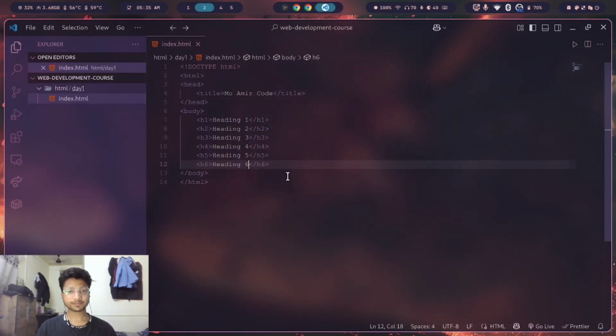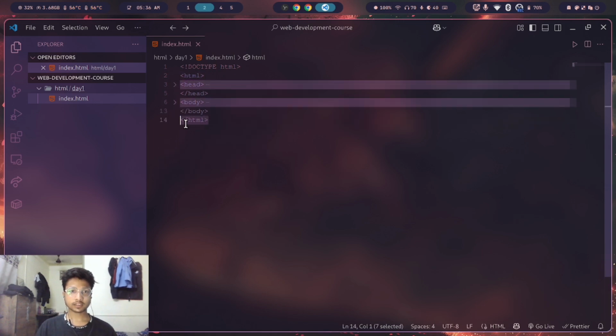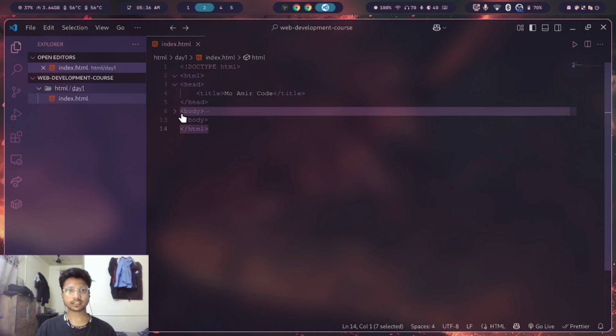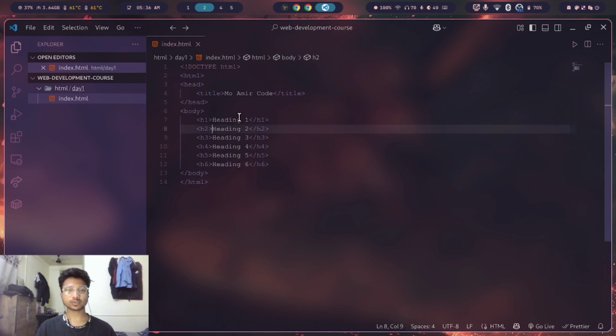There are many texts, but you just need to know how texts work, right? So after declaring HTML, this is an opening tag, and this is a closing tag. Whenever you create tags in HTML, you have to close them also.